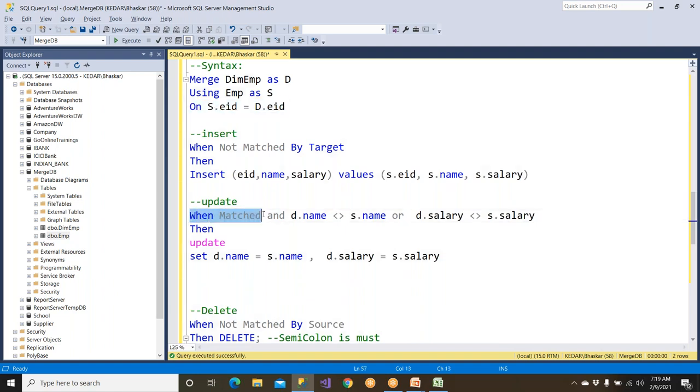Okay, when matched, and remaining columns are unmatched, or condition. Remaining columns, destination is not equivalent to source. This is the not equals to symbol in SQL. So destination name and the source name is unequal, or destination salary and source salary unequal. Then what are we going to do? Then update.